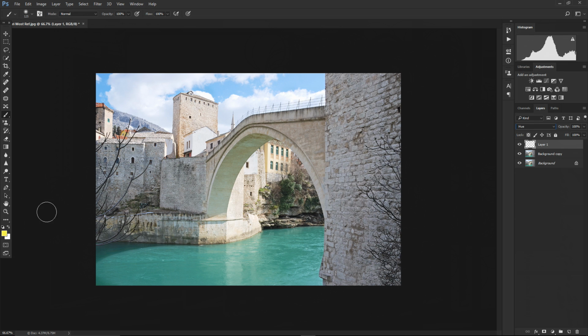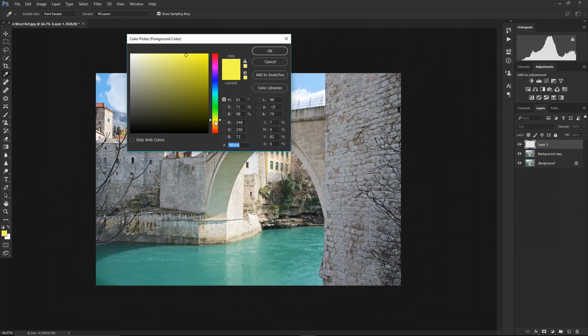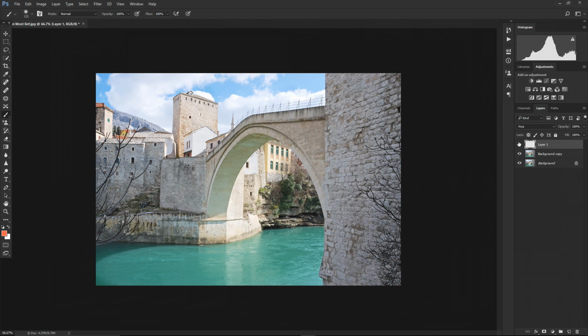Hue blend mode takes the value of the hue and applies it to the layer beneath. So if we pick this color and we start painting over our image with it, we will change the hue of the layer beneath, but we will not change the saturation or the lightness. This is very convenient when you want to change the color of some object on the image, but you don't want to increase the saturation.